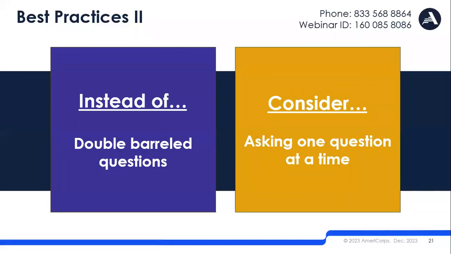Double-barreled questions are questions that ask multiple things in the same question. And so to gather more accurate data, you'll want to make sure that each question is asking about only one thing. An example of a double-barreled question is something like, how satisfied are you with the volunteer experience and hours? Instead, you'd want to separate this into separate questions about the volunteer experience and the hours.